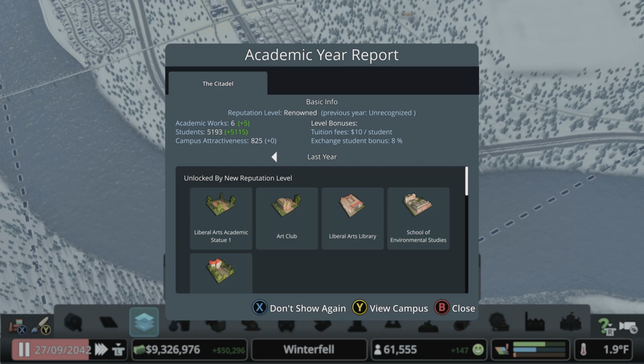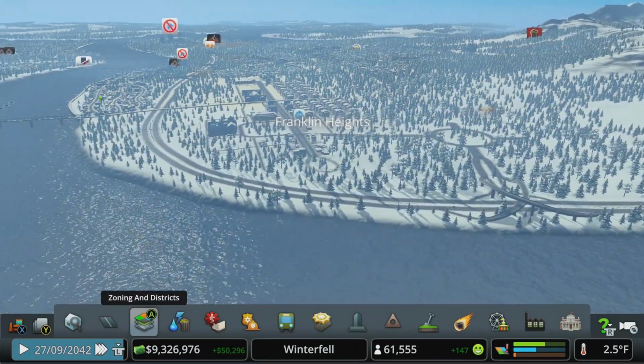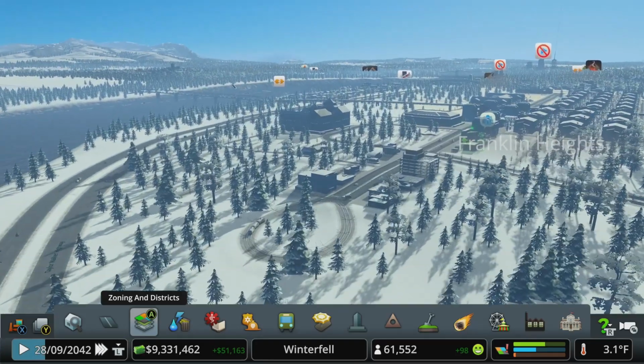What's going on? Move the Mouse here, back in City Skylines, the town of Winterfell. And we have a successful university now.